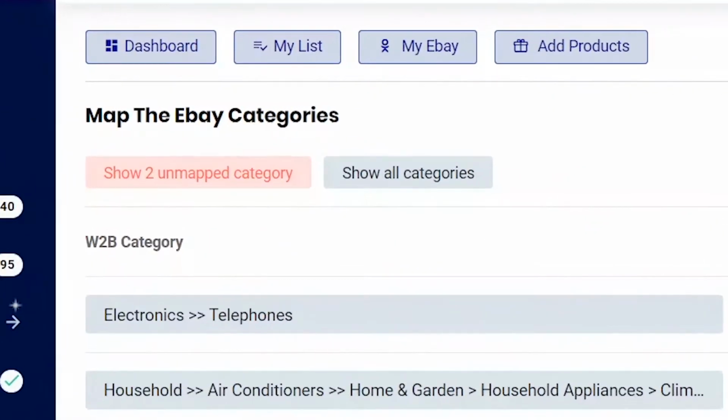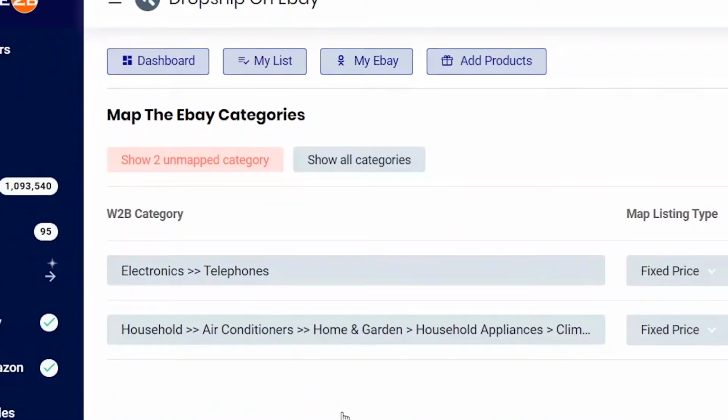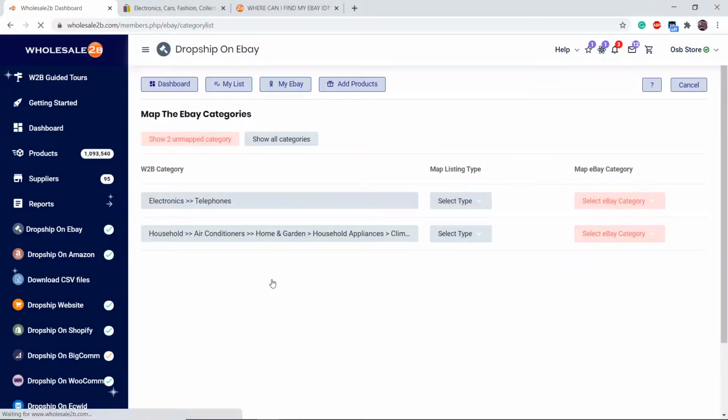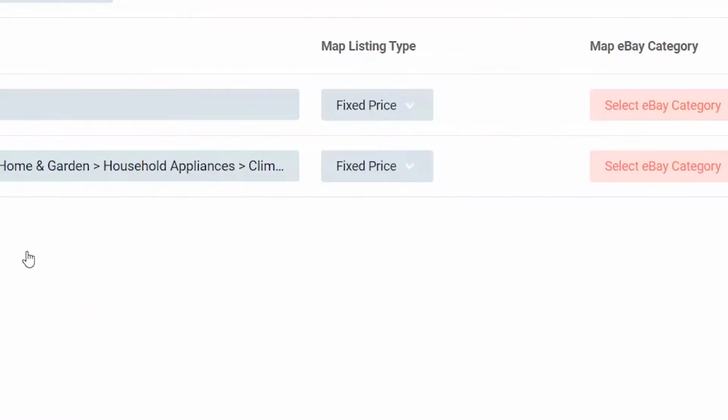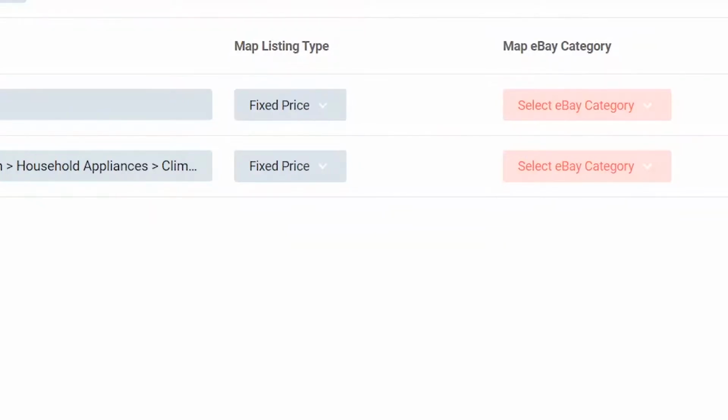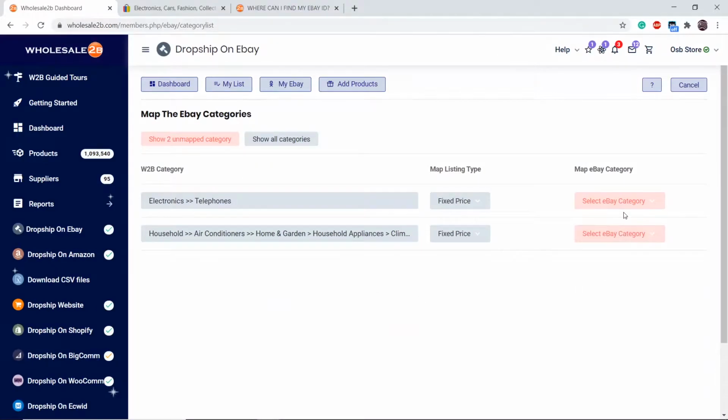Over here, you can select the category on the left to display all unmapped categories. The category on the right will display all categories whether they are mapped or unmapped. These categories on the left are the supplier categories. You only need to map these categories once, and all the products from the supplier category will be displayed on the eBay category selected. Then, click on Select eBay category to proceed.